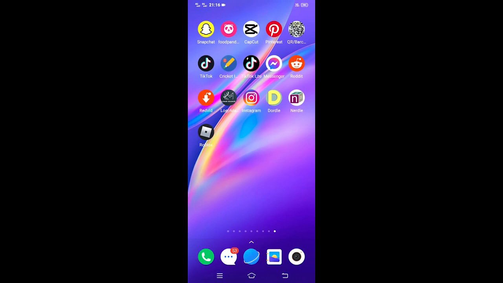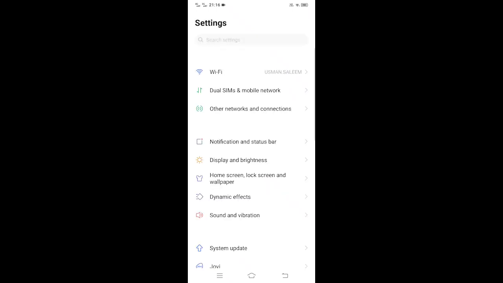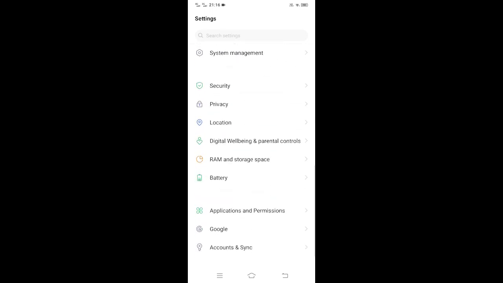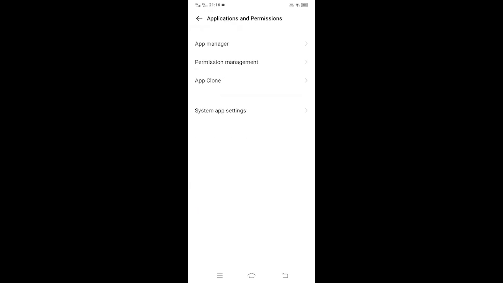In today's video, I am going to show you how to fix Roblox launching experience keeps crashing and freezing on mobile devices. So first of all, go to your device settings, then scroll down and look for applications and permissions. Tap on applications and permissions, and in applications and permissions tap on app manager.